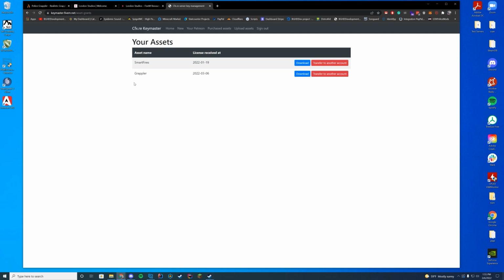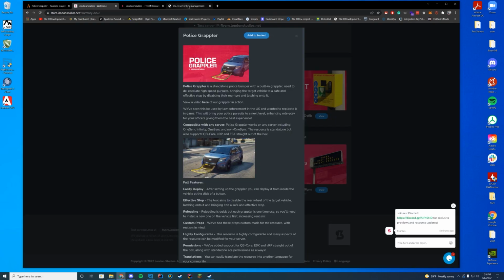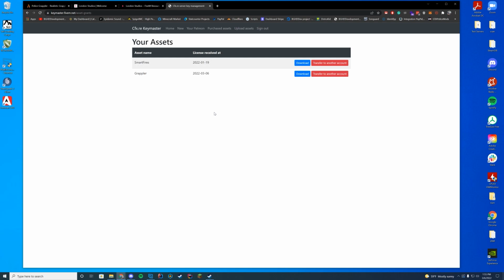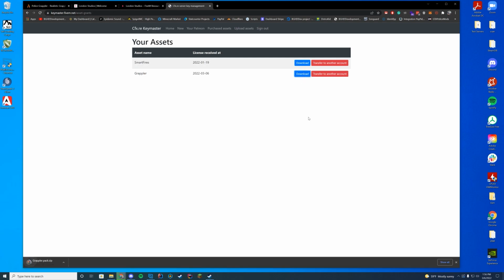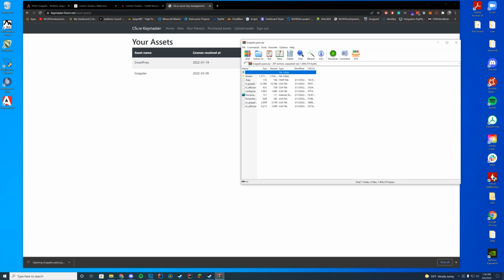Once you purchase the resource over on Tebex, you're going to have access to it in Keymaster. You can see here I have the Smart Fires from last time, and I have the Grappler script this time. So all I have to do, when I'm in Keymaster, is press download on that Grappler script. There we go. Now it's downloaded successfully. You can see you have the stream and all the files in here that you're going to need.